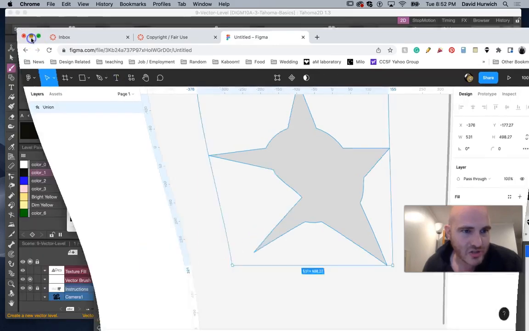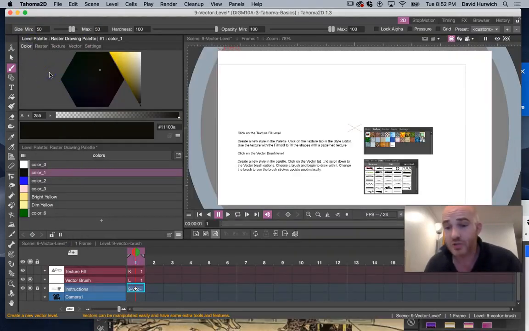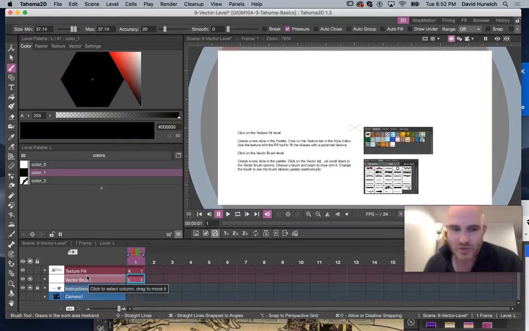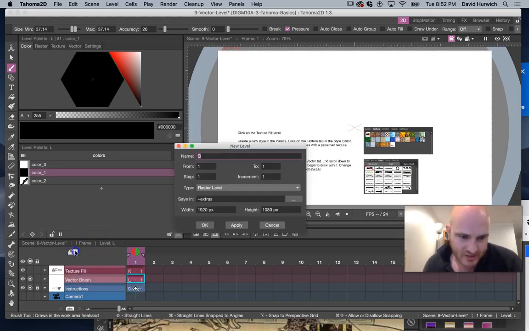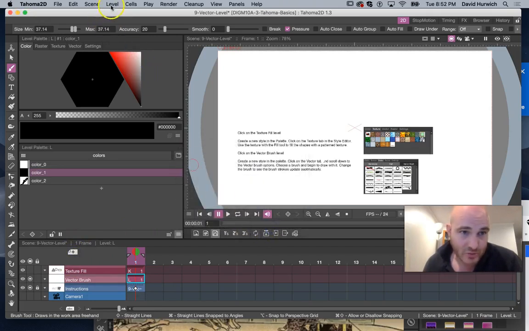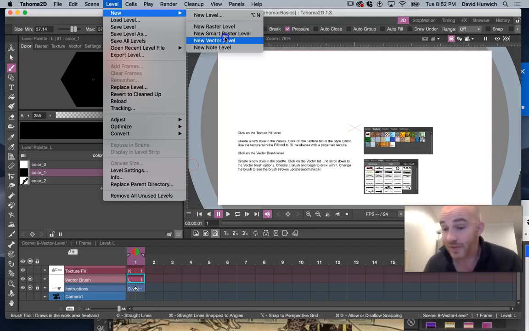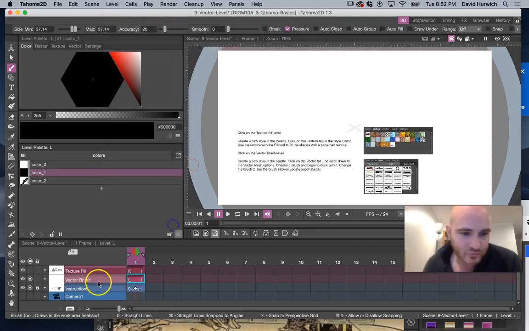So how this relates to Tahoma2D is that you can actually work with vectors inside of Tahoma2D. To do that, you have to have a special vector layer. So the way you create a new vector layer is click here and set your layer to vector. You can also go to level, new, vector level. That would be the same thing. Vector levels are always going to be purple by default.